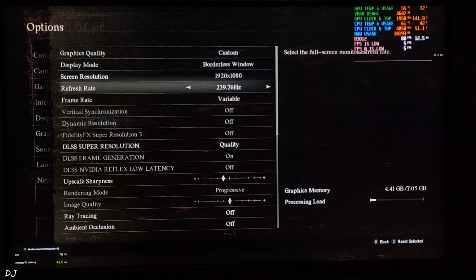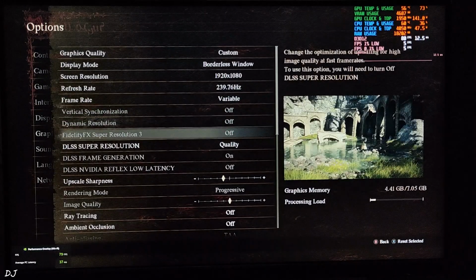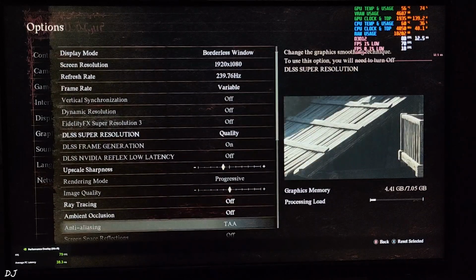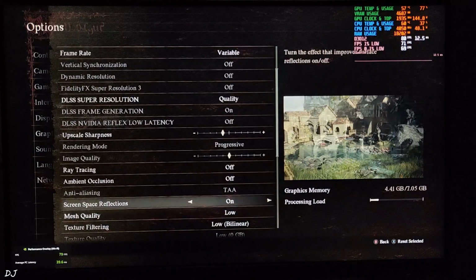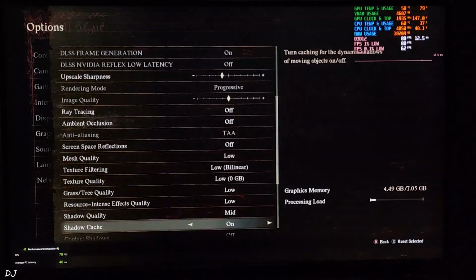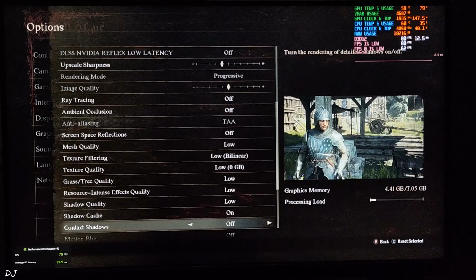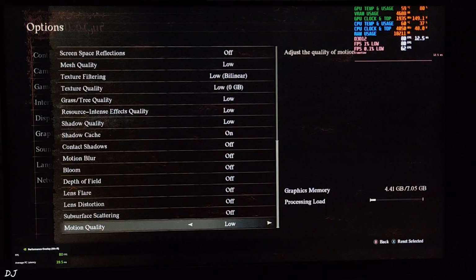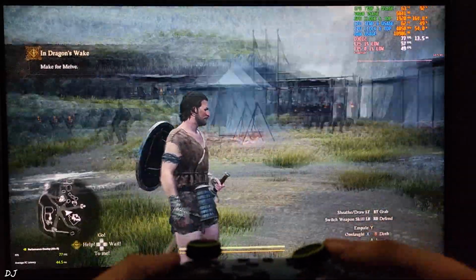Display mode set to borderless. Full HD resolution. DLSS enabled using its quality preset. Basically using the low settings. Disable the effects. Game is very demanding on the GPU as well. Shadow cache enabled helps in improving the performance. Texture quality set to low. That's it. Yeah, this is the game running without LSFG.